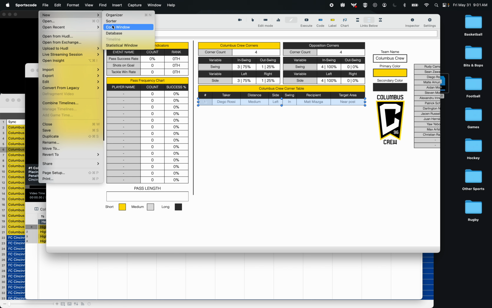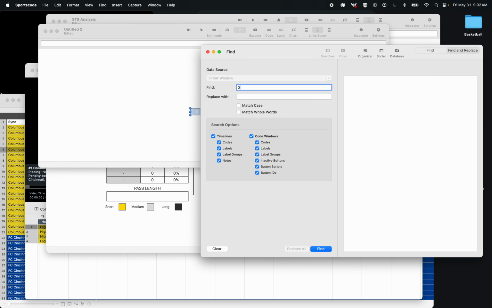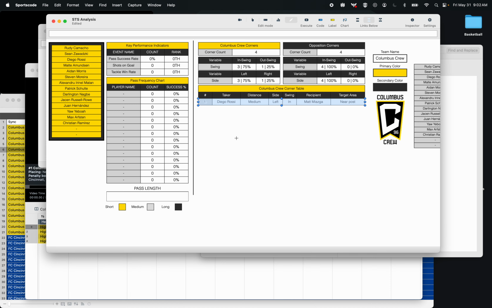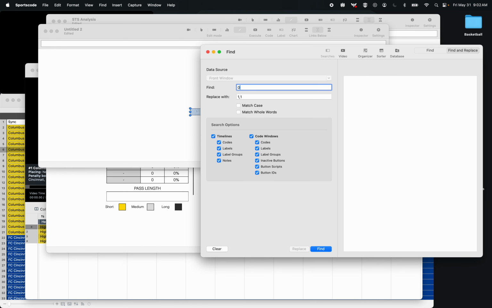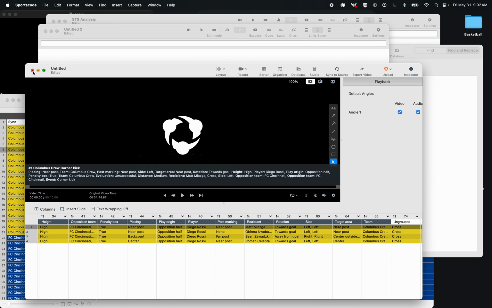New code window. So we want to replace comma 1 with 1, 1. People who do a lot of scripting will tell you that find and replace is the greatest thing in Sportscode because it saves a lot of time. It genuinely is an absolute lifesaver, so I don't have to go through each button and re-script it with the correct limit function. I can just do this.